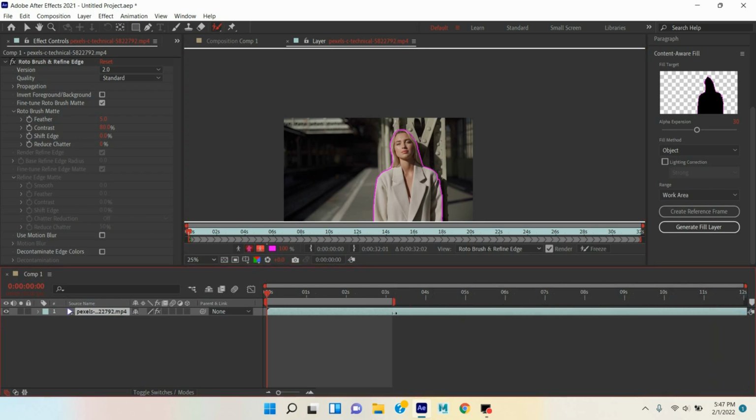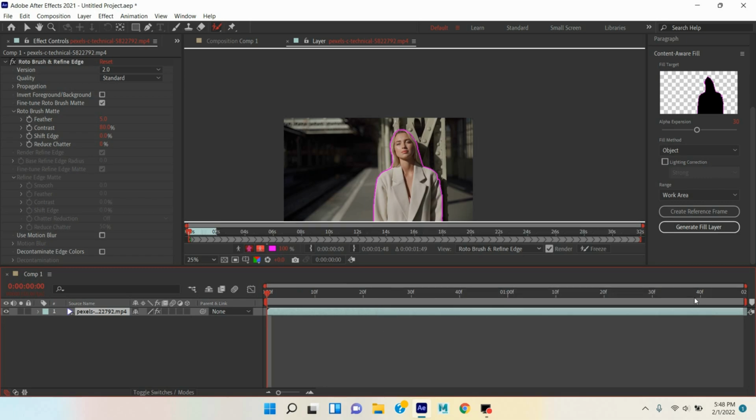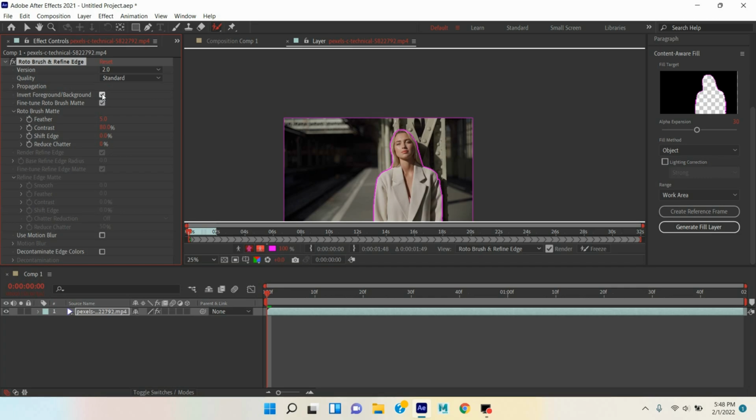Decrease your frame, right click here, click trim comp to work area. Now see, here is your Roto Brush and refine edge. Click here, invert foreground and background on this box. Just now press page down key to go to the next frame.